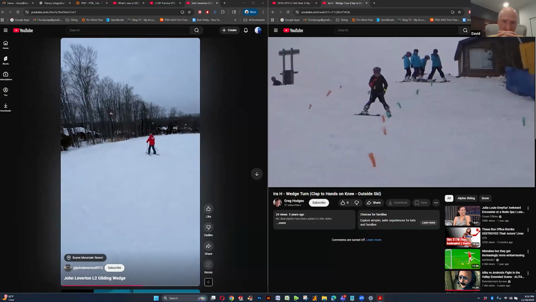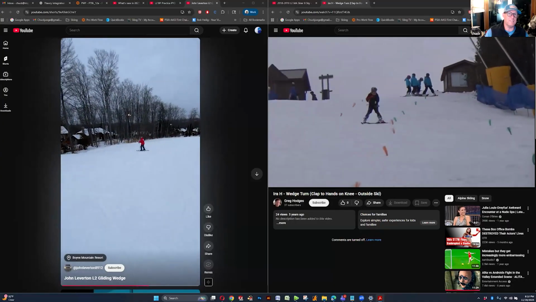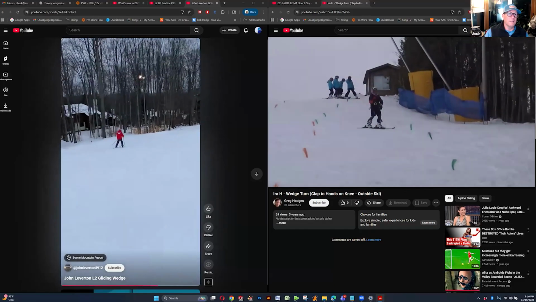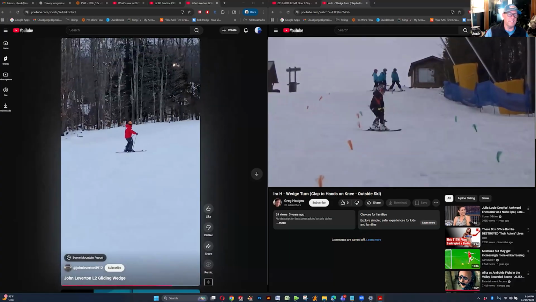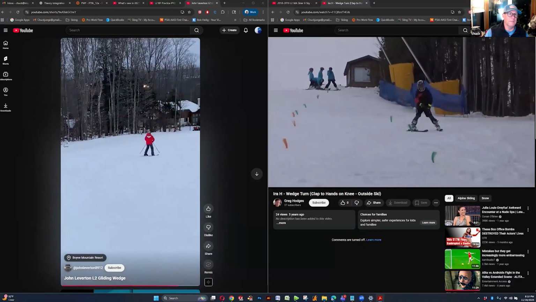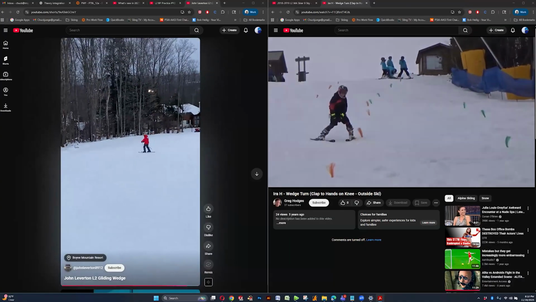The kid is moving more in relation to his outside ski. Yeah, that guy is stiff as a board. That's why I'm saying I'd like to see him do some of the things the kid's doing. And then control speed through turn shape.